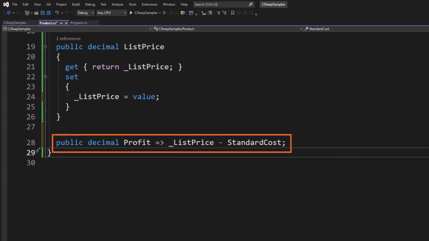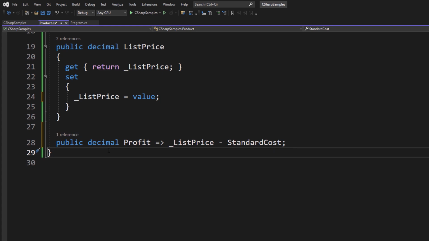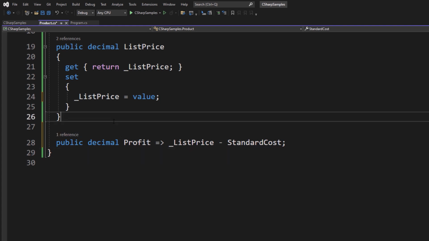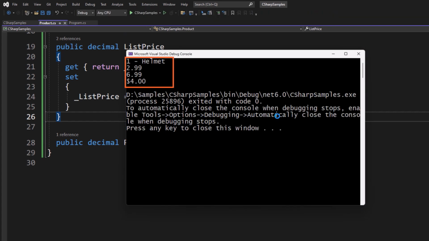So what I'm saying here is that this is a public decimal profit. It's a property. And I'm using the arrow syntax because all I need to do is one line of code. If you have just a single line of code that you're using to calculate and it's going to return something, you can use the arrow syntax like this. That's pretty neat. So now if we go ahead and run this again, we see the exact same result, but much less code. And that's always a good thing.